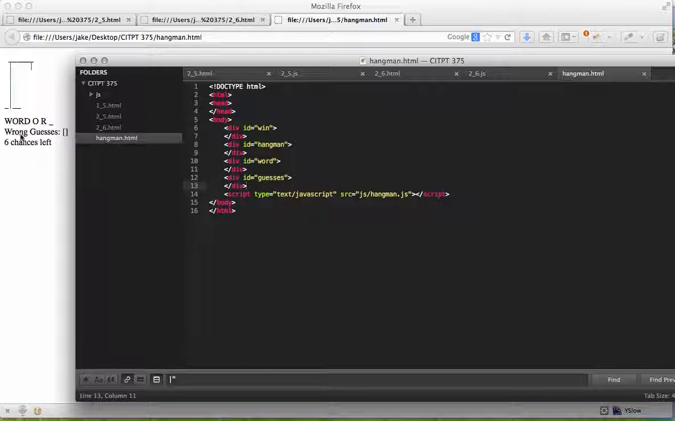I could add another one for chances left. I'm just using a line break when I'm outputting. And then I've got the script being called down here, right before the end of the body after everything's been done, just so that it can access all these IDs. So it's your job to then figure out what is all in this JavaScript and get it to run in the same manner that this runs.